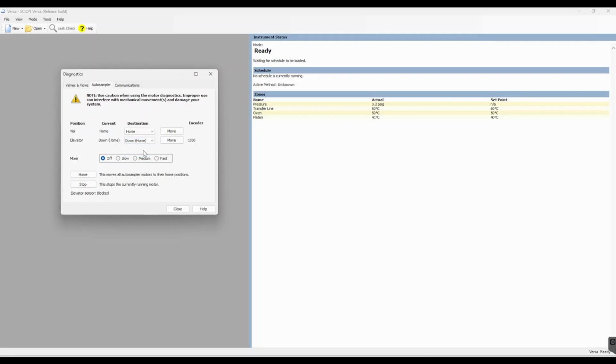We also have some mixer options here. We have the home button, which commands the Versa to move all the auto sampler parts to their home locations. And we have the stop button that stops the currently running motor. And then we also have the elevator sensor status.